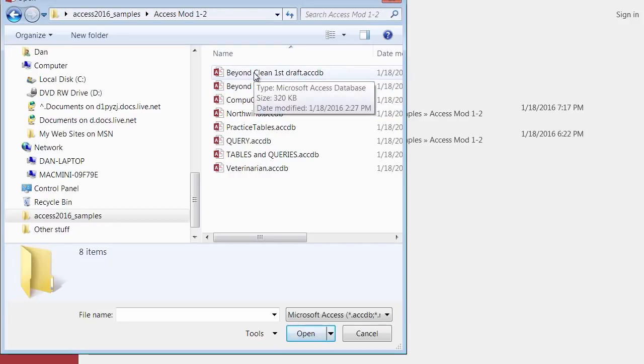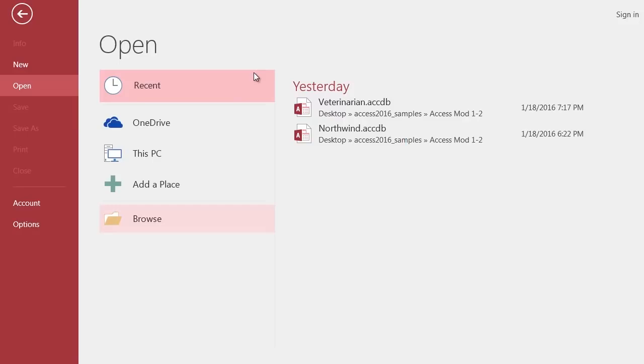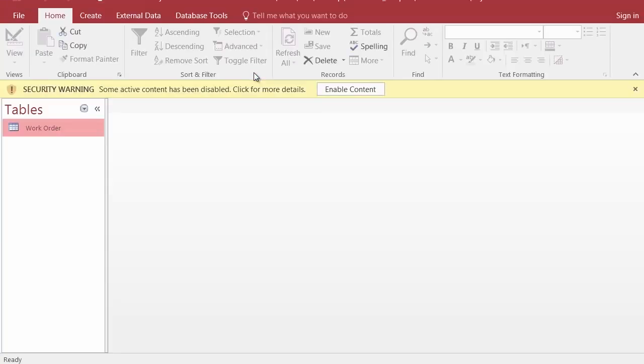So let us open the one named Beyond Clean First Draft. I'm going to double-click on that right here. And here's how it opens up for me. And because it came from a website initially, it has this security warning, says certain content has been disabled. Macros, for example, are being disabled. And for most of our lessons, we're going to come up here and choose Enable Content.